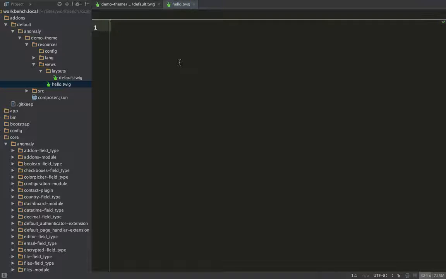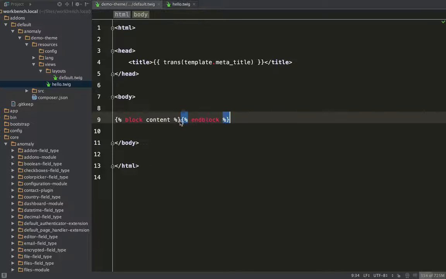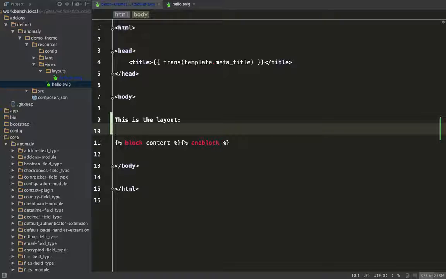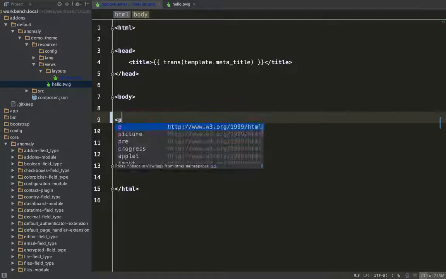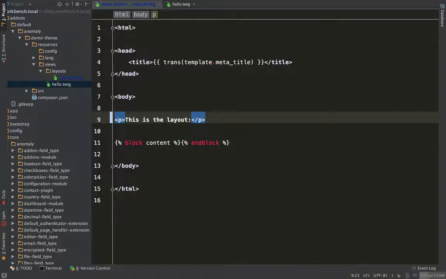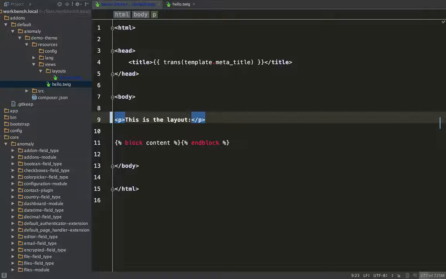And what we want to do is render this within the layout that we already have. So let's do something like this, just so that we know we're in the layout, since we don't have any styling or anything like that going on. This will show us that we are in fact in this layout.